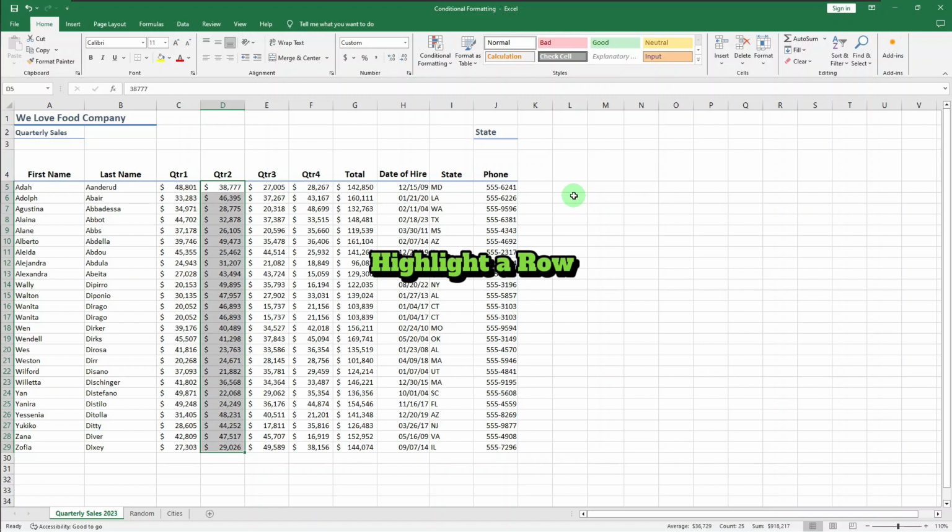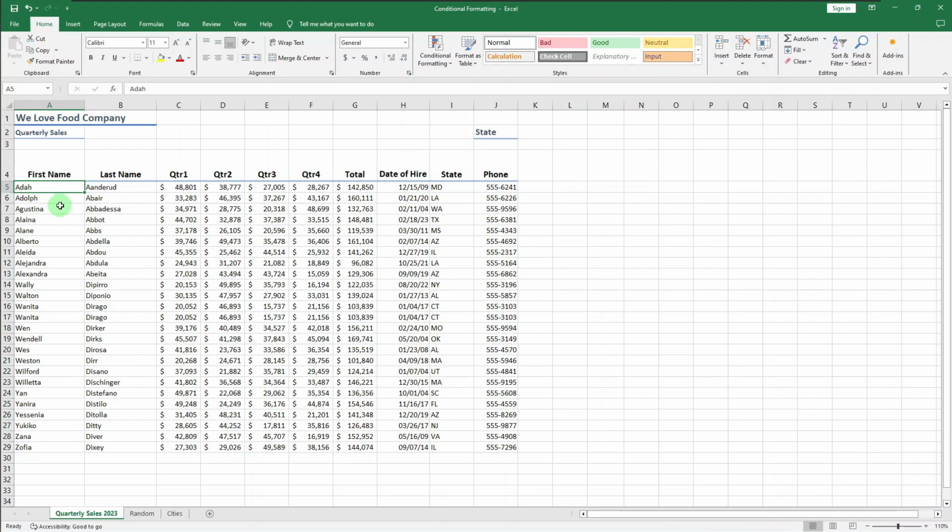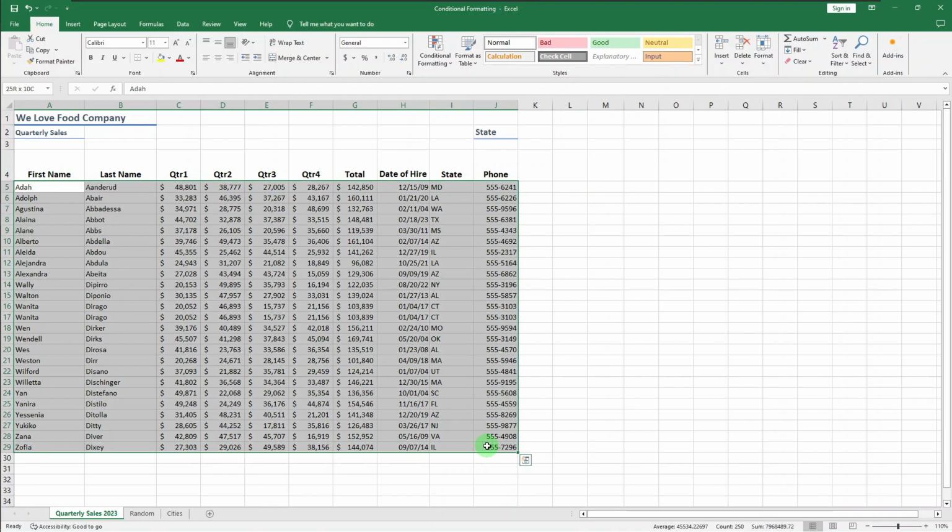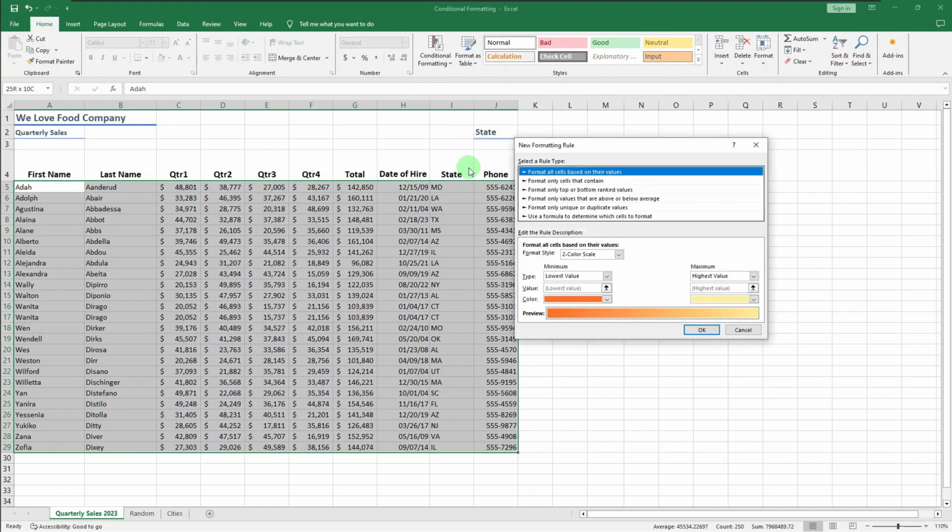Now, we can also create a conditional formatting rule that can highlight our entire row. So what I'm going to do is select from row 5 to the end. And what I want to do is create a rule to highlight a particular state when I choose it from this drop down here I've created. So I'm going to go up to conditional formatting and choose new rule. Now, the option I want is use a formula to determine which cells to format.